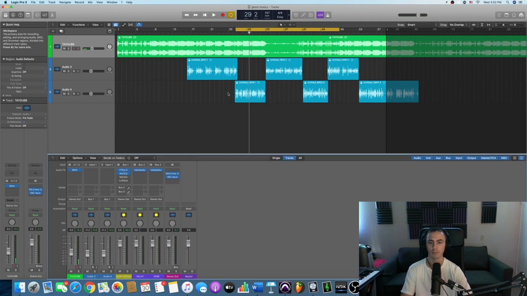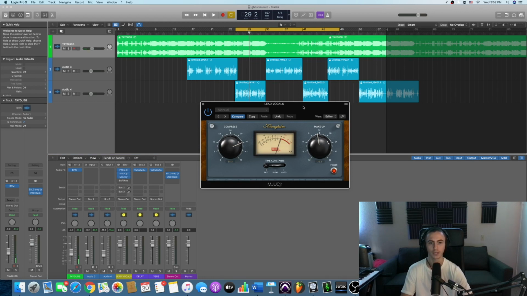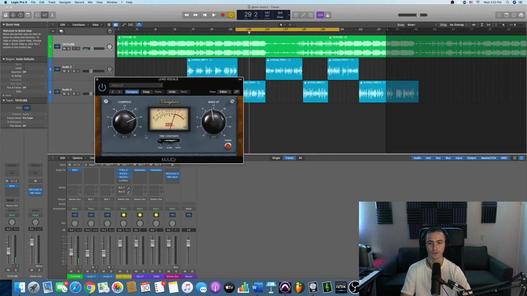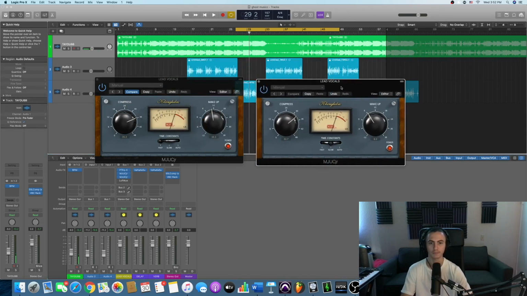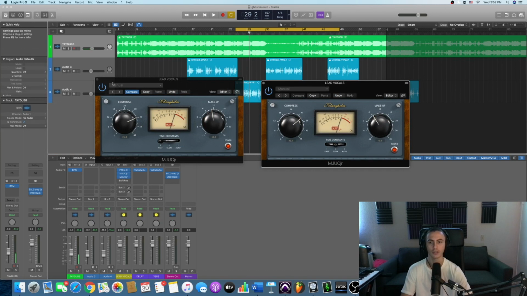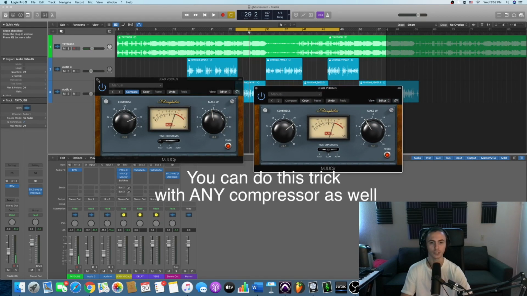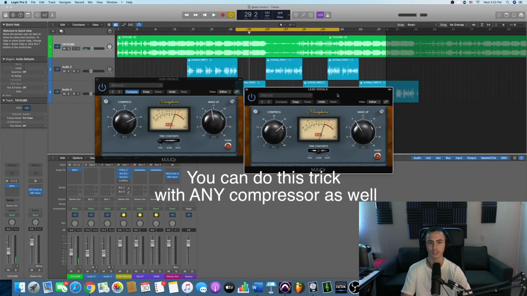That's a little extreme. But a cool tip you can do with this plugin is you can actually use 2 instances of it. So you have 2 versions of it. And what I'm doing here is on the first instance, I'm setting the time constants to fast. And then on the second version, I'm setting them to slow. So instead of using 1 compressor knocking off a ton of dBs, you can use 2 to make your compression a little bit smoother sounding, which I think is a really cool thing that you can do with this plugin.